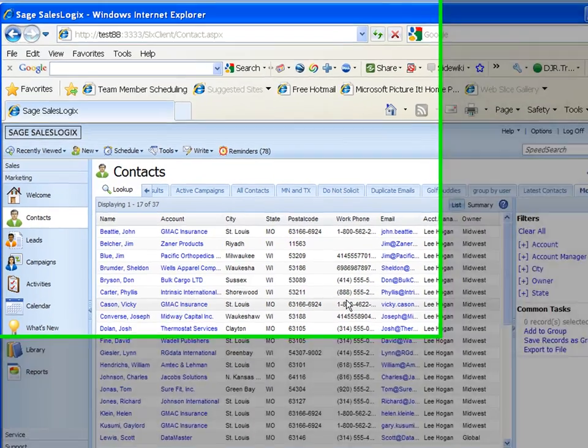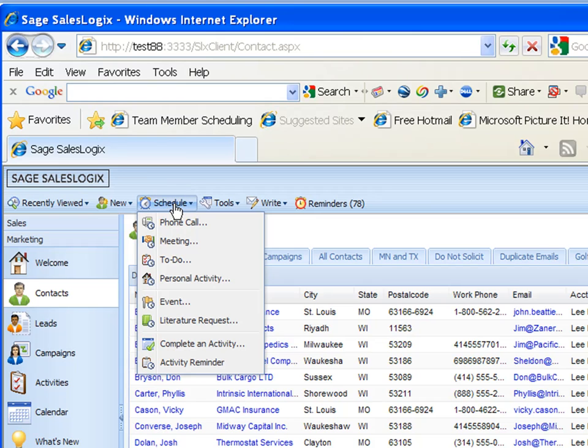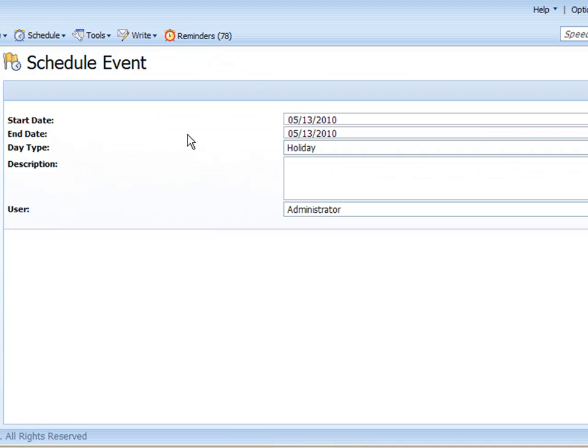Okay, so here we are in the web client, currently looking at the list view and contacts. Today we're going to be scheduling an event. Now, to schedule an event, you do not have to have that associated with any specific contact. So if I just go up to my Schedule menu and choose Schedule Event, it's going to bring up my Schedule Event dialog box.